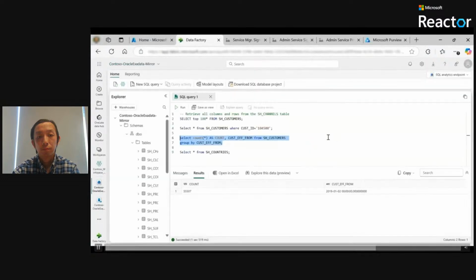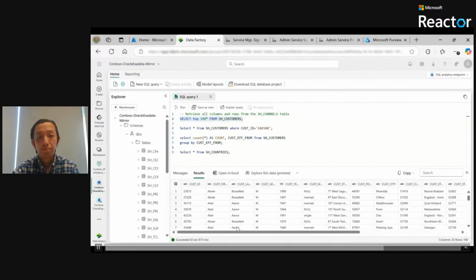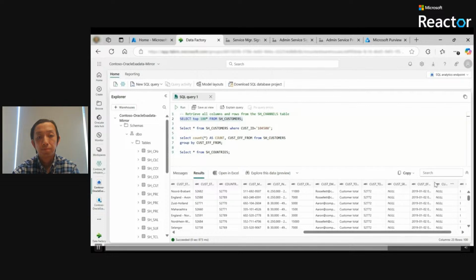Running a T-SQL query in Fabric, we verify that all updates have successfully been synchronized. The replication status view also provides detailed insights into the data flow.